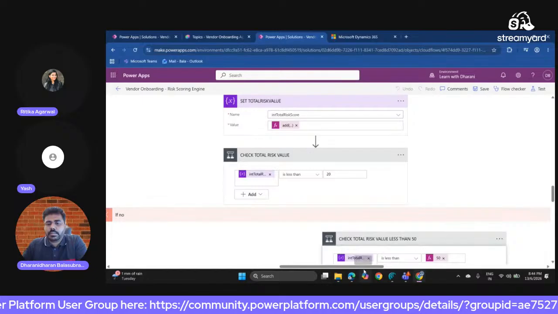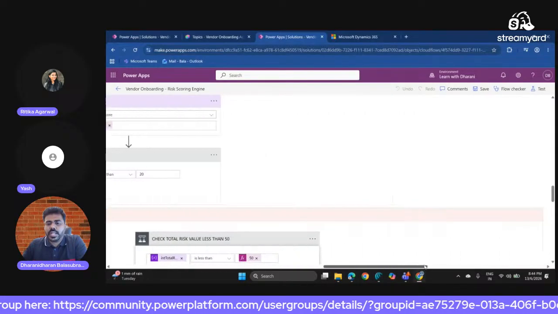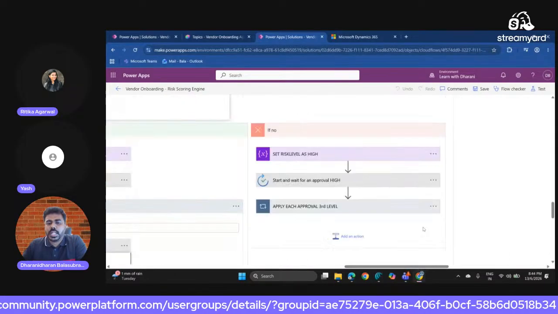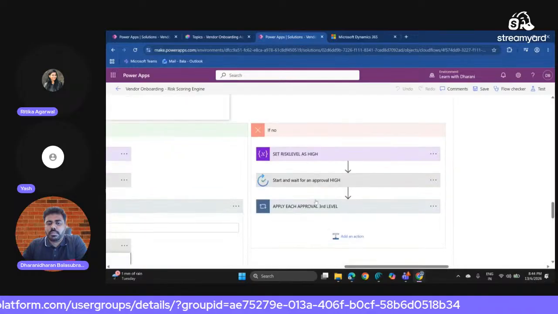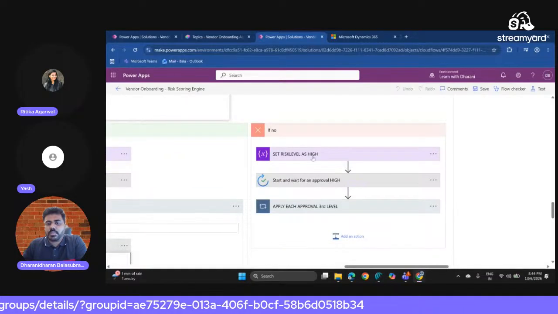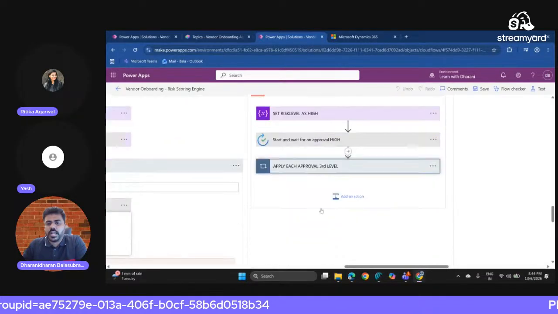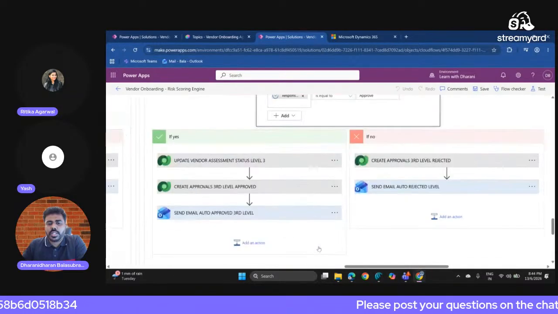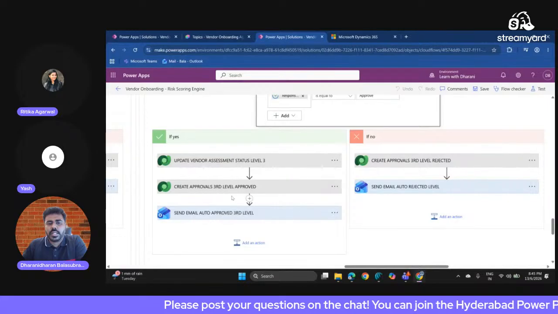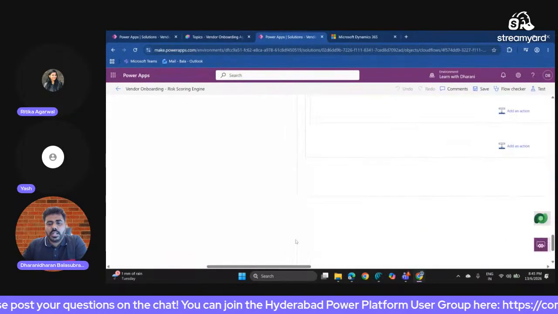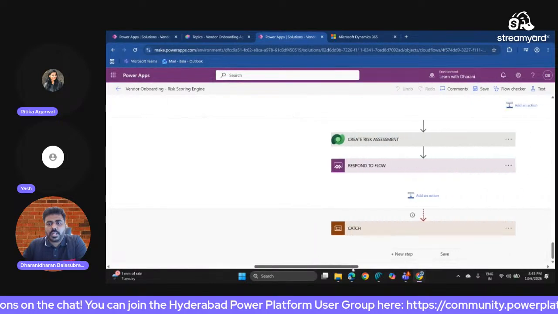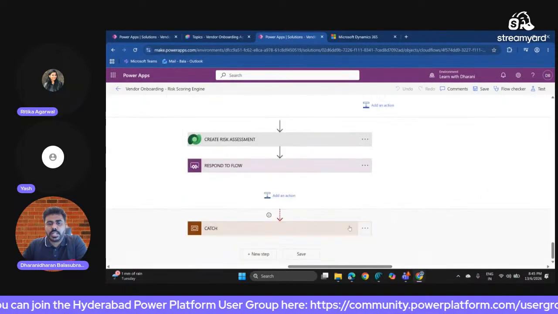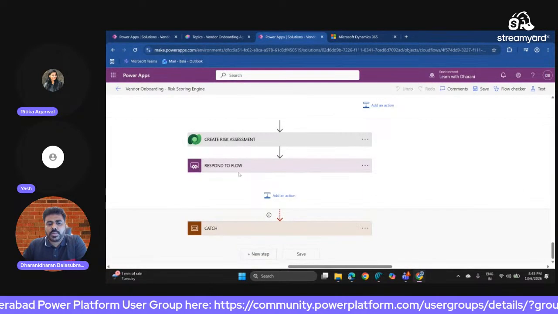And similarly, if it is greater than 50, then we are sending it to the compliance team. That's where the third level approval will come into the picture. And we are marking this risk level as high. And then the third level approval will be there. And once the response is there, accordingly, we are updating the risk assessment level and we are creating the approvals, and then we are sending the auto approval. And here, overall, we are creating the risk assessment, and then we are responding back to the flow.